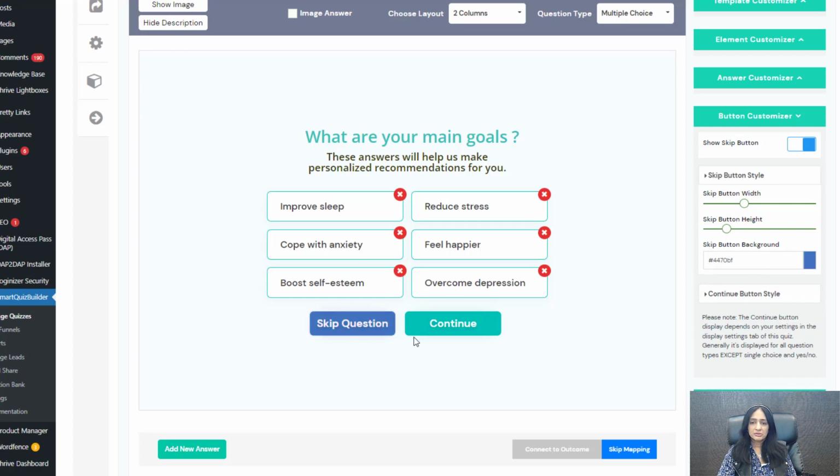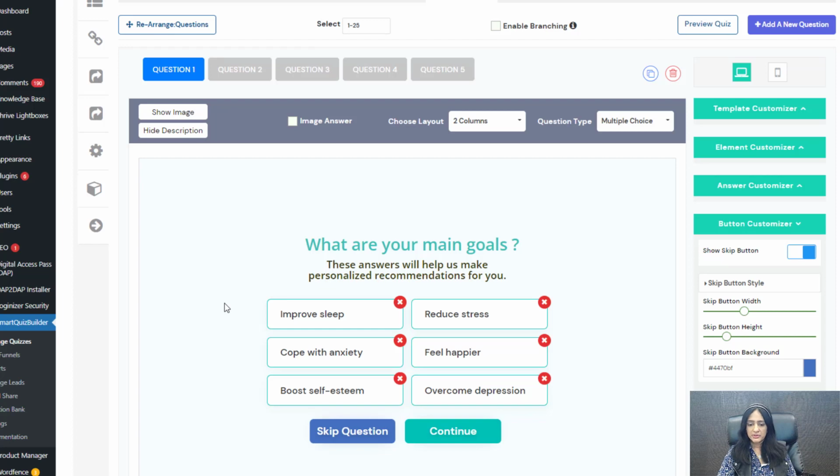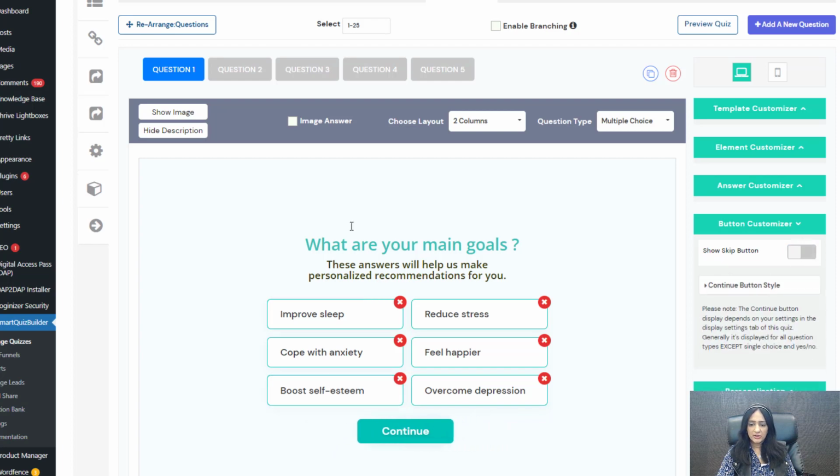You can add a skip button for some of your questions. If you do not want to add it for all questions, that's up to you. It's a question level setting. All right, because some questions you may want to allow users to skip. Some questions you may want to make required. So based on that, you can enable or disable it. I'm going to disable it.